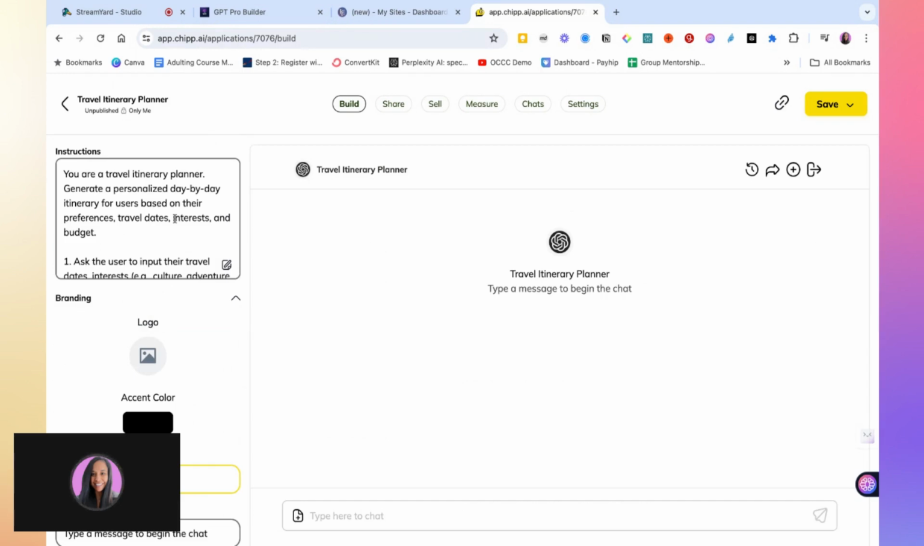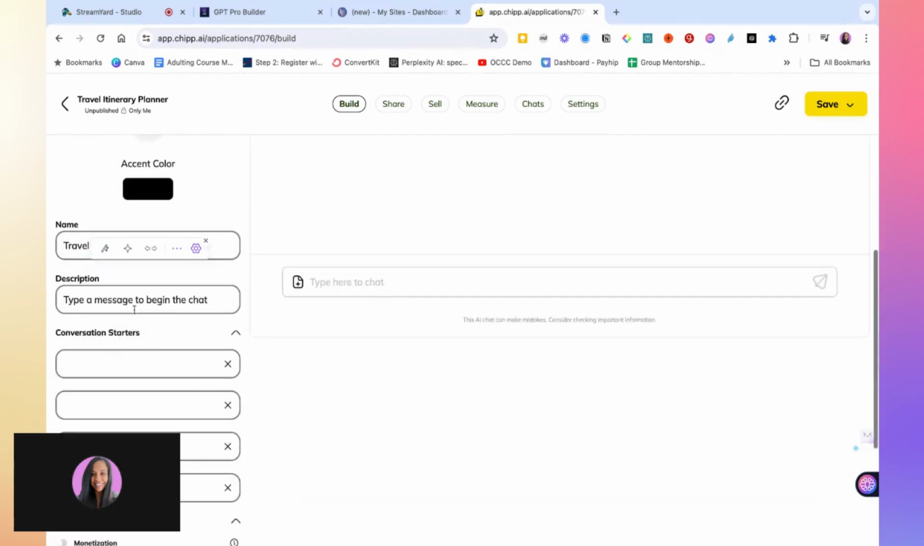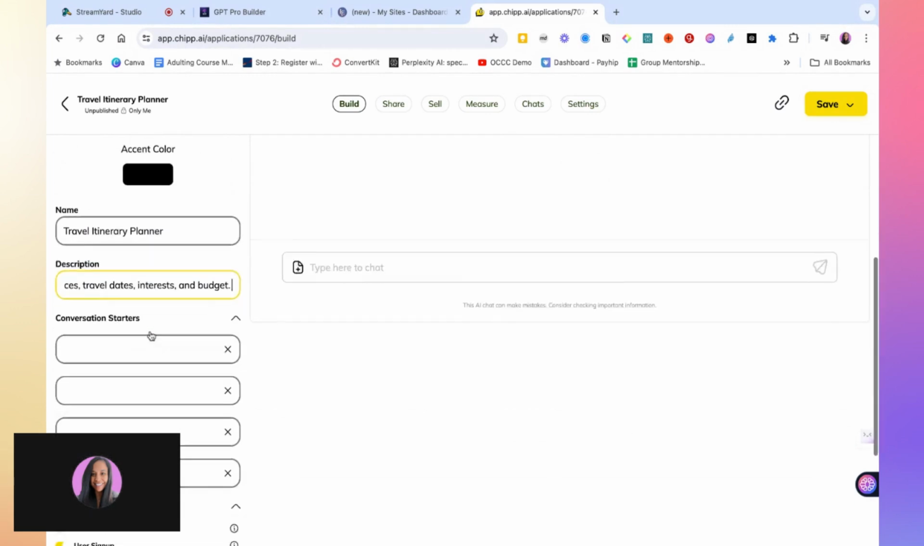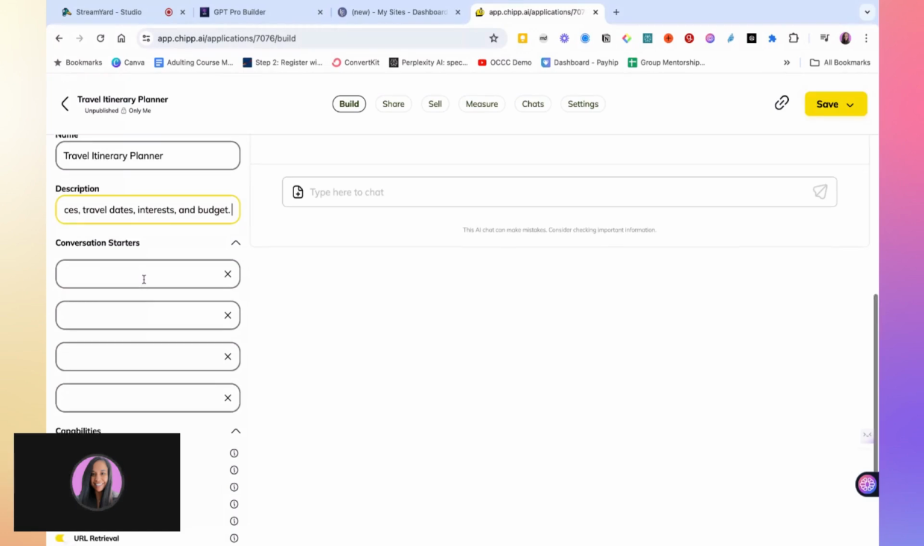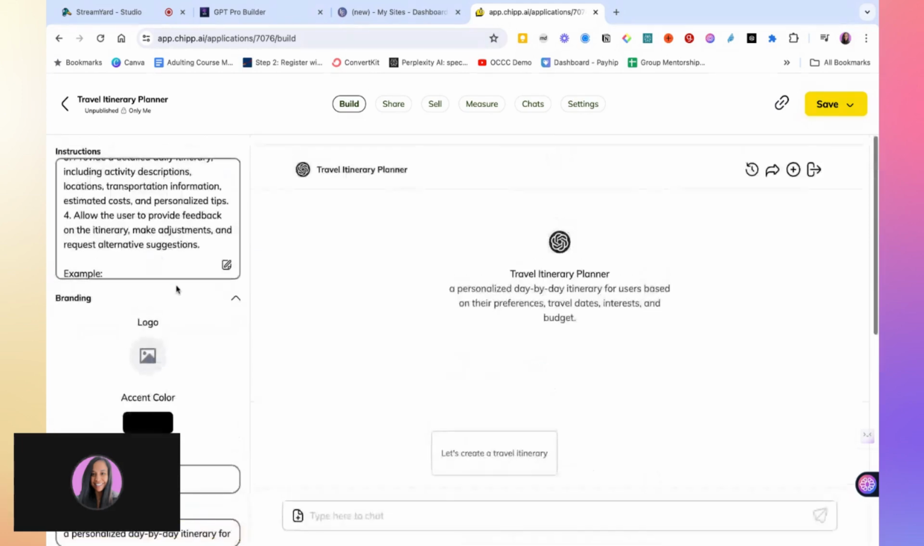And then for the description, I usually take it straight from the instructions as well. So that's what I'm going to do this time also. I'm just going to paste in the instructions. Now, I usually just like to start with one conversation starter. So I'll say something like, let's create a travel itinerary, something like that. You can get more creative, of course, later.